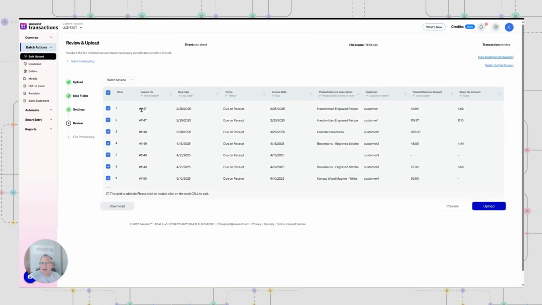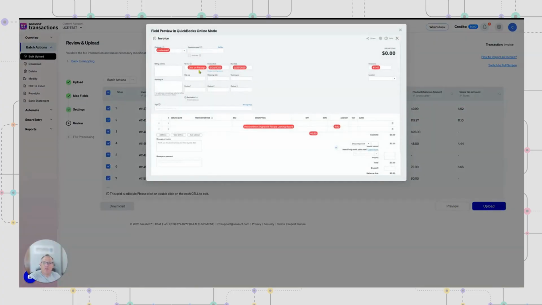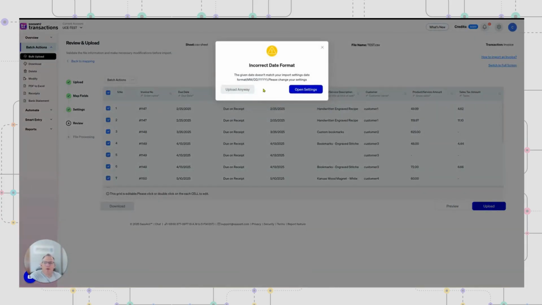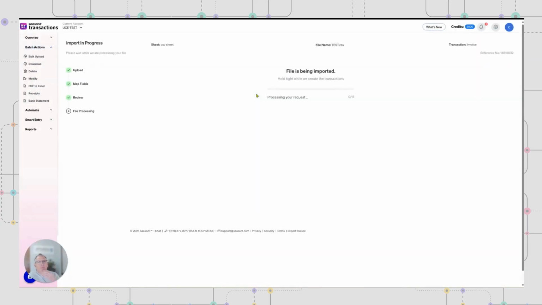So I've got the invoice number. I've got the due date. I got the terms, the invoice date. I've got the product service description, customer, and so on. I'm going to click on preview again. And now you can see where the fields go. It's interesting here. It's not quite right. Here's the description. That's right. The amount should be $49.99. The tax should be $462. So we're going to see if this is actually going to work. But at this point, I'm okay. So I'm going to go ahead and hit upload. And I am going to upload anyway and see what happens.